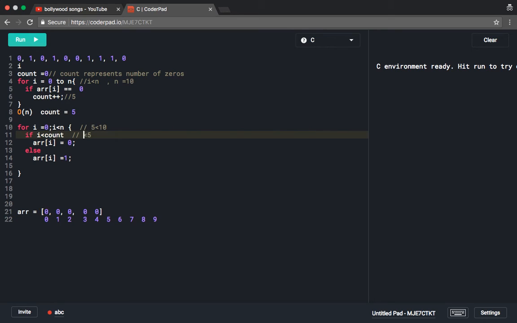So here we will check, this condition is false right now. So we won't execute line number 12, we will directly go to the else condition. So we will go into the else condition, line number 14. So we will do array of 5 will be 1. So array of 5 will be 1 here. Then we will increase our I, so it will become 6.